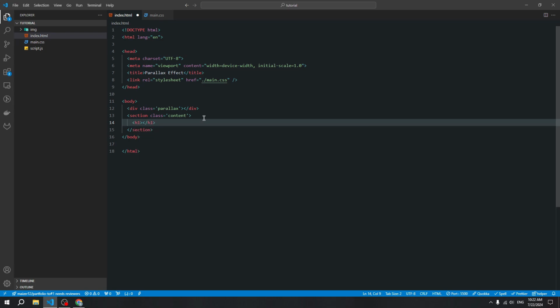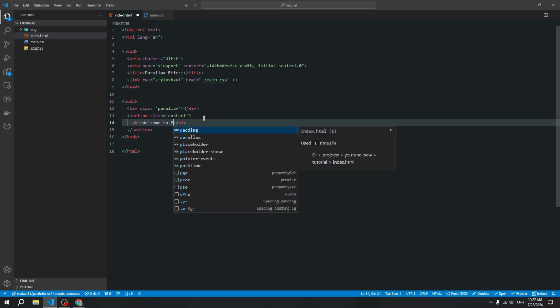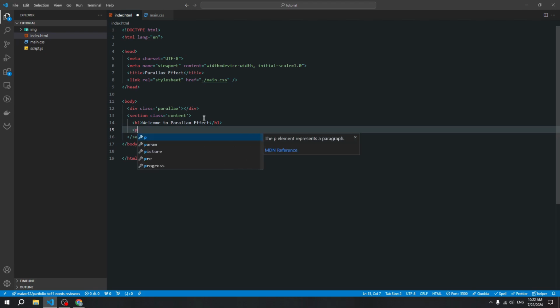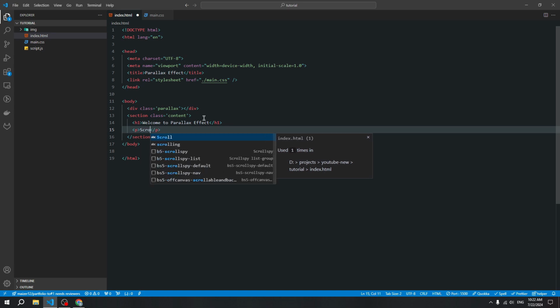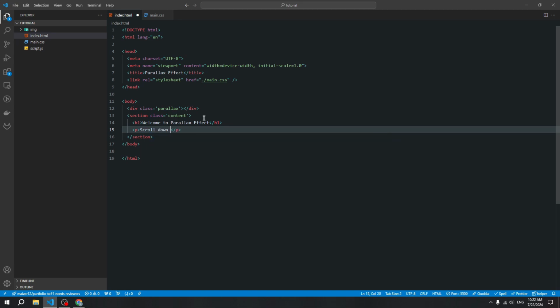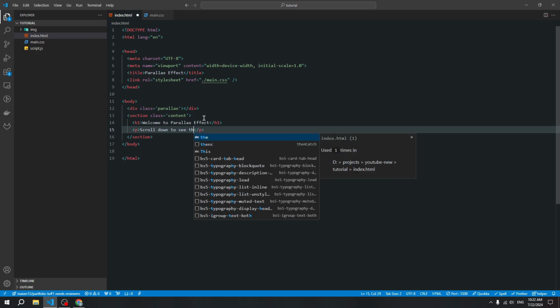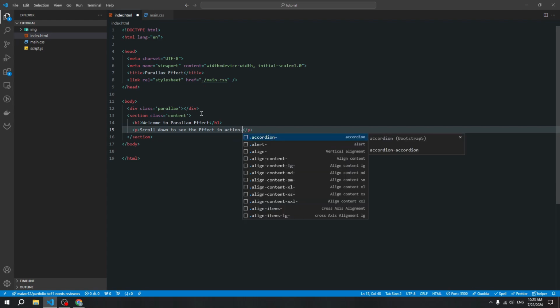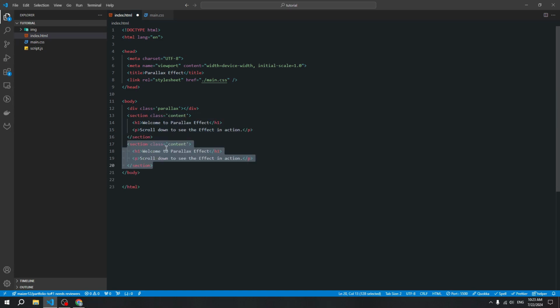We can write something like welcome to parallax effect. Okay, and also let's create some text using a paragraph tag with scroll down to see the effect in action. Also add a point, and I think we can duplicate this section, but let's change our text.